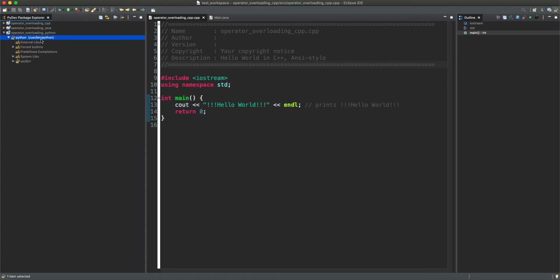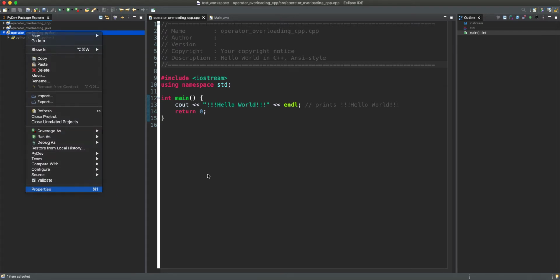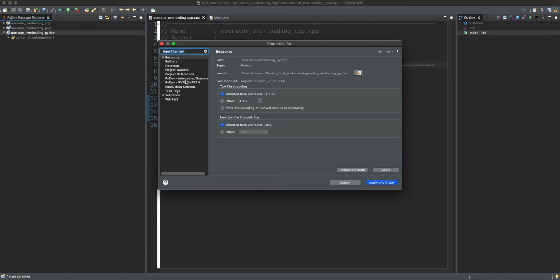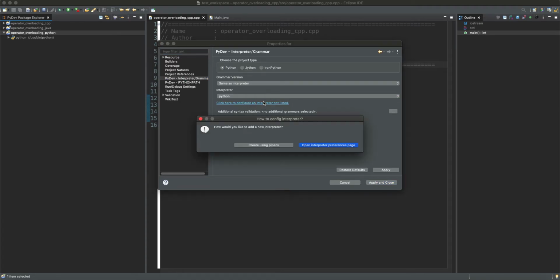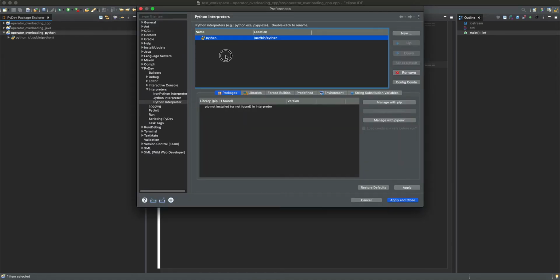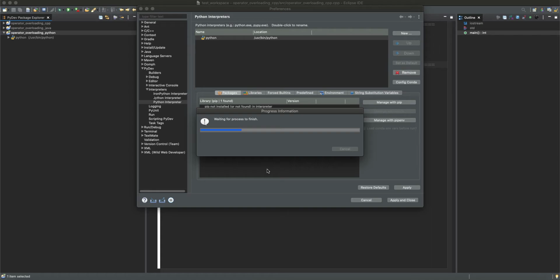Then we're going to create the operator overloading Python project, and it found the Python in /usr/bin. So I want to change this to Anaconda. So properties, PyDev interpreter, then open the interpreter page, and we're going to use a new config, from list, choose from list. Let's wait for this to process.